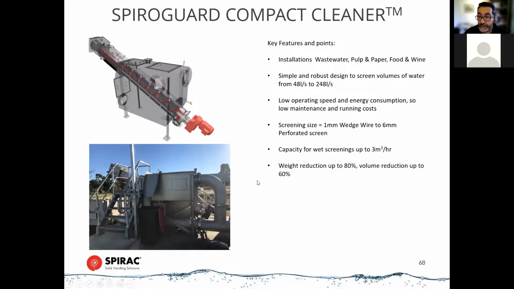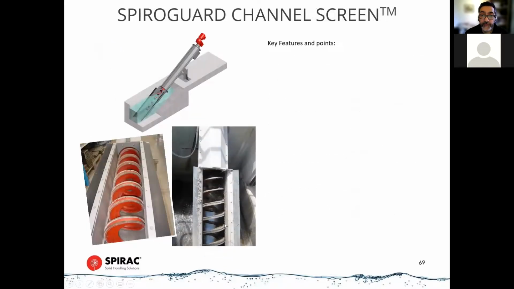Wet screenings up to 3 meters cubed an hour, and it gives you a good weight reduction and volume reduction and good dewatering efficiency as well. Because it's a shaftless spiral, as you're probably aware, there's no intermediate bearing, so there's nothing for material to block or collect on, so it makes it a very efficient screen and a reduction in blockages.